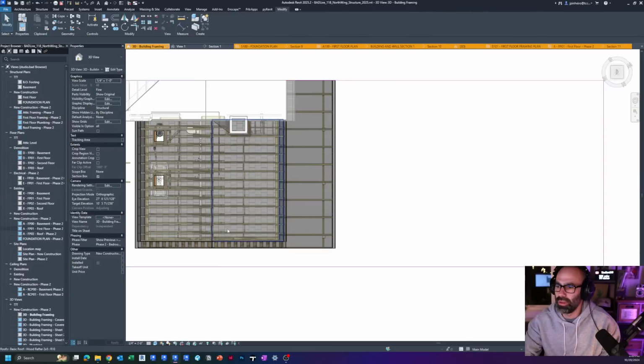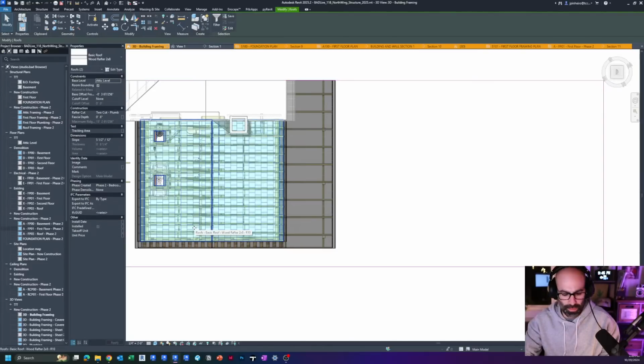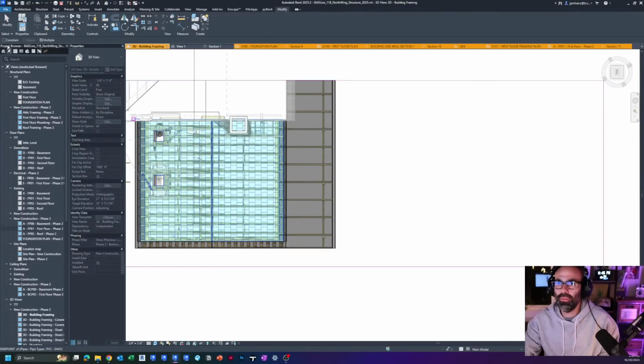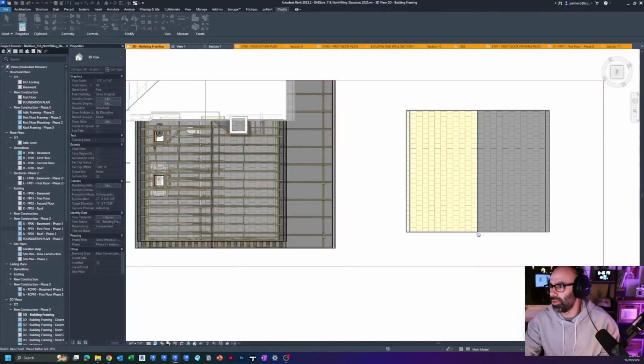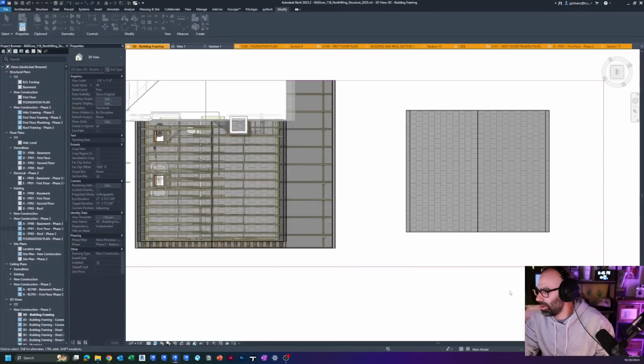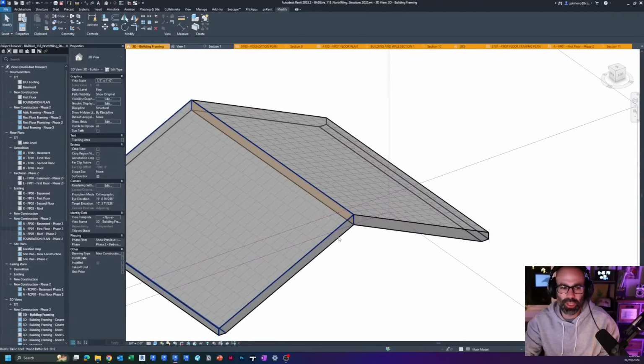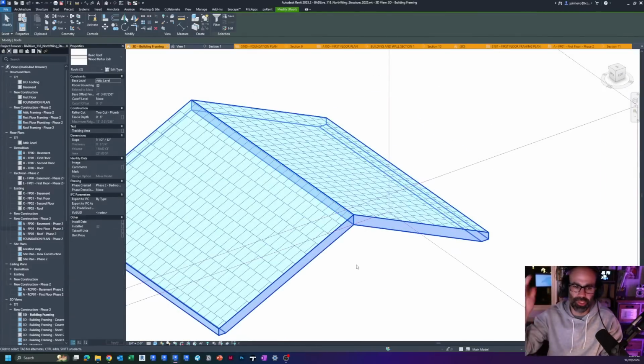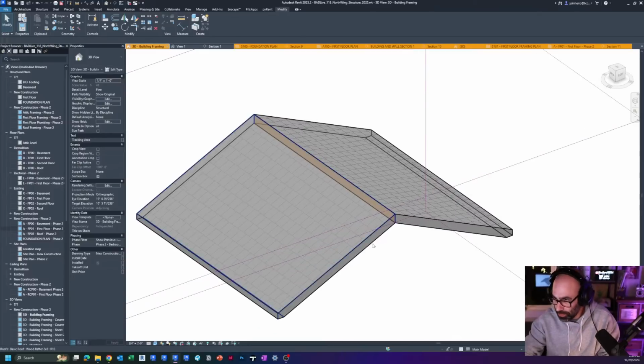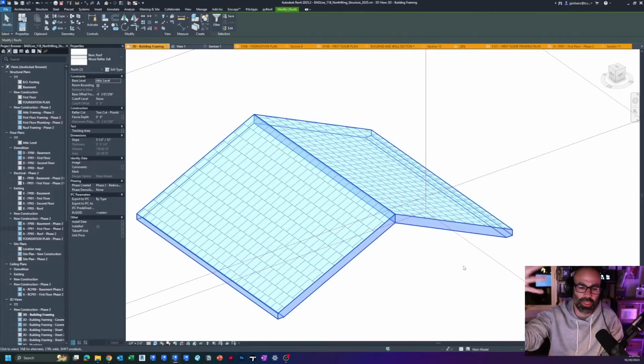Let's try that again. Roof. What? I probably should have read that error, huh? Oh, I didn't copy the skylights. Okay, so here's my two roof families, right? Or my roof system families, whatever you want to call them. Okay, so you can take two approaches when it comes to now modeling the structure.